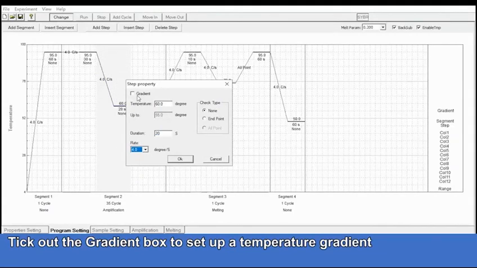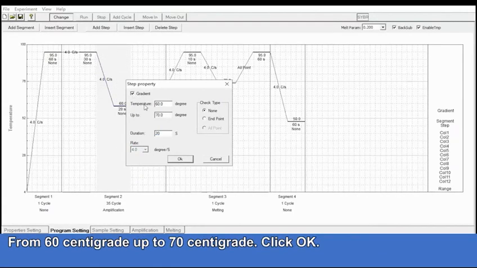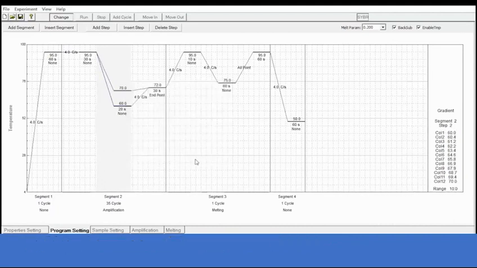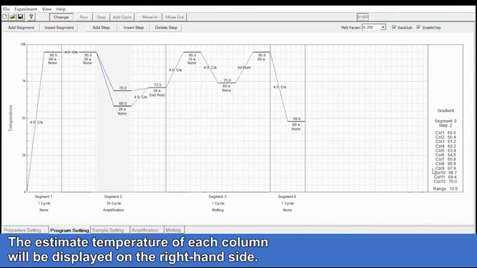Tick the gradient box to set up a temperature gradient from 60 centigrade up to 70 centigrade. Click OK. The estimated temperature of each column will be displayed on the right-hand side.